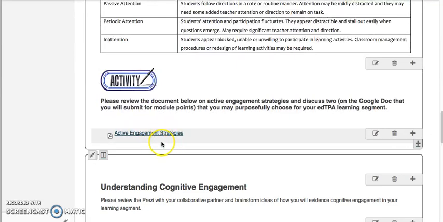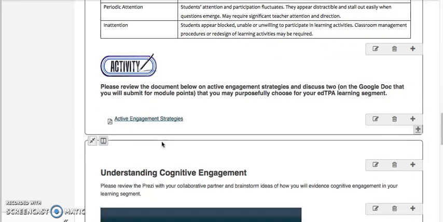But then there's a document that you're going to look for that has a lot of different engagement strategies that you might use at various points of your lesson, all the way from anticipatory set to closure. These active engagement strategies are all connected to research and theory. So we know within edTPA in each of the tasks, we are asked to make connections to research and theory, kind of explaining why we are doing what we're doing.